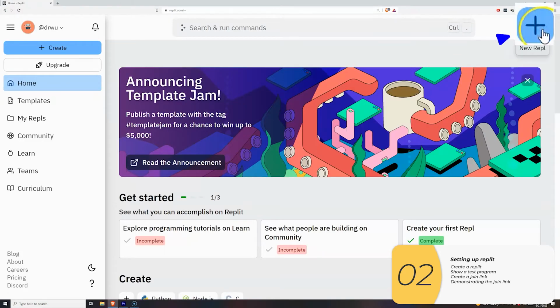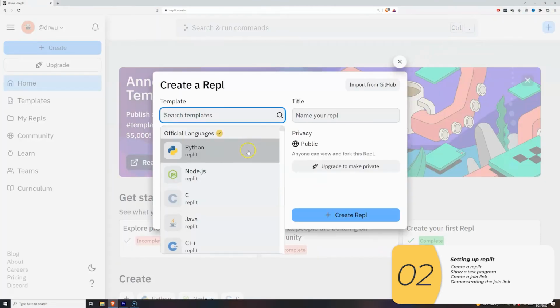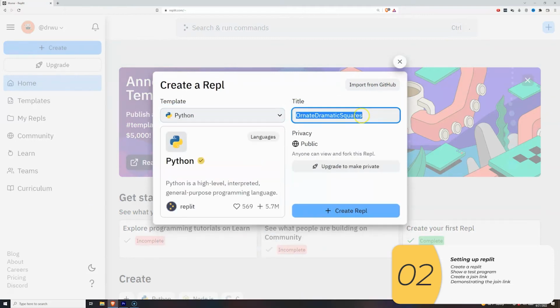Next thing I want to do is create a new repl, so I'll go to the upper right and click the plus. In the template pulldown, I'll want to select Python. And in the title, I can change this if I want. I don't have to. I'll name mine Dr. Wu Videos underscore Python, but you don't have to. And then I'll click Create repl.